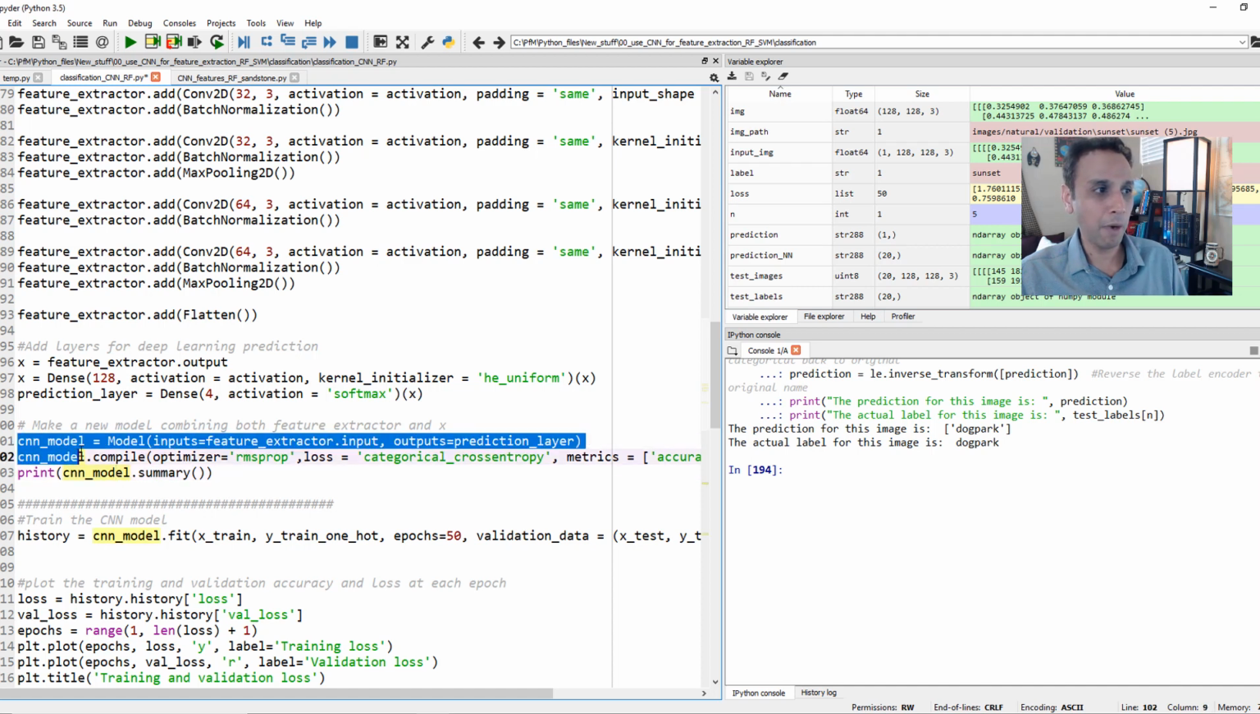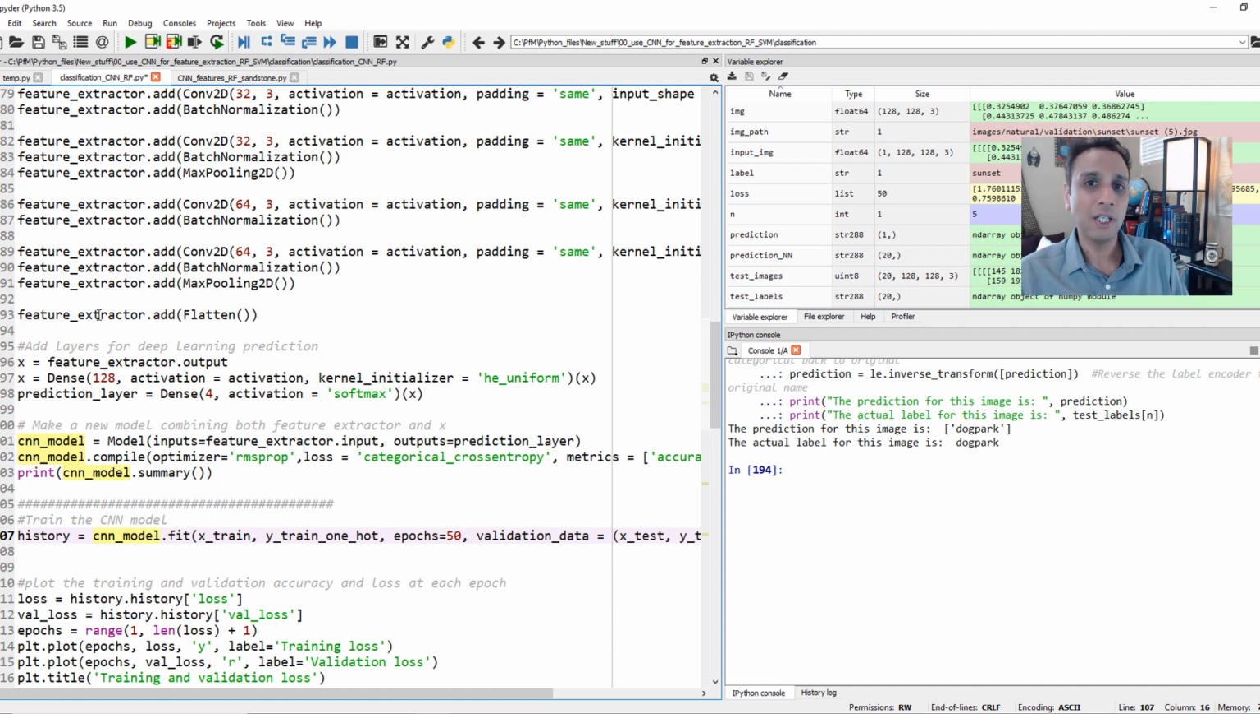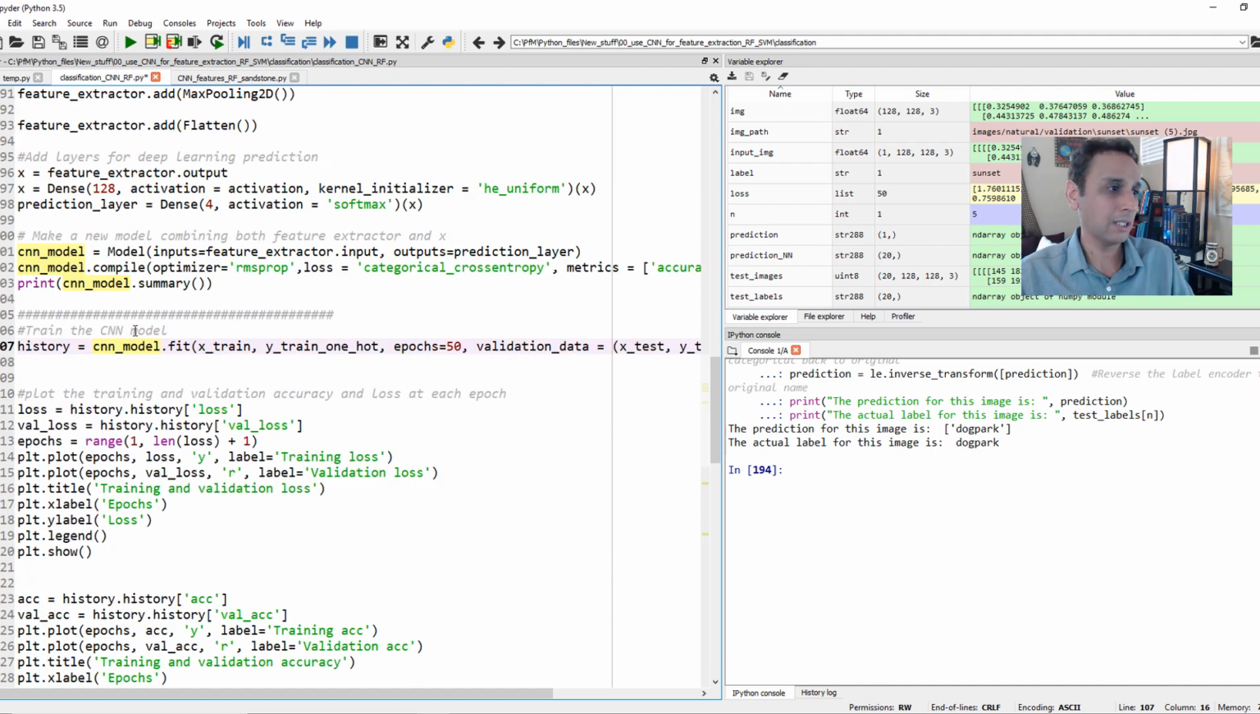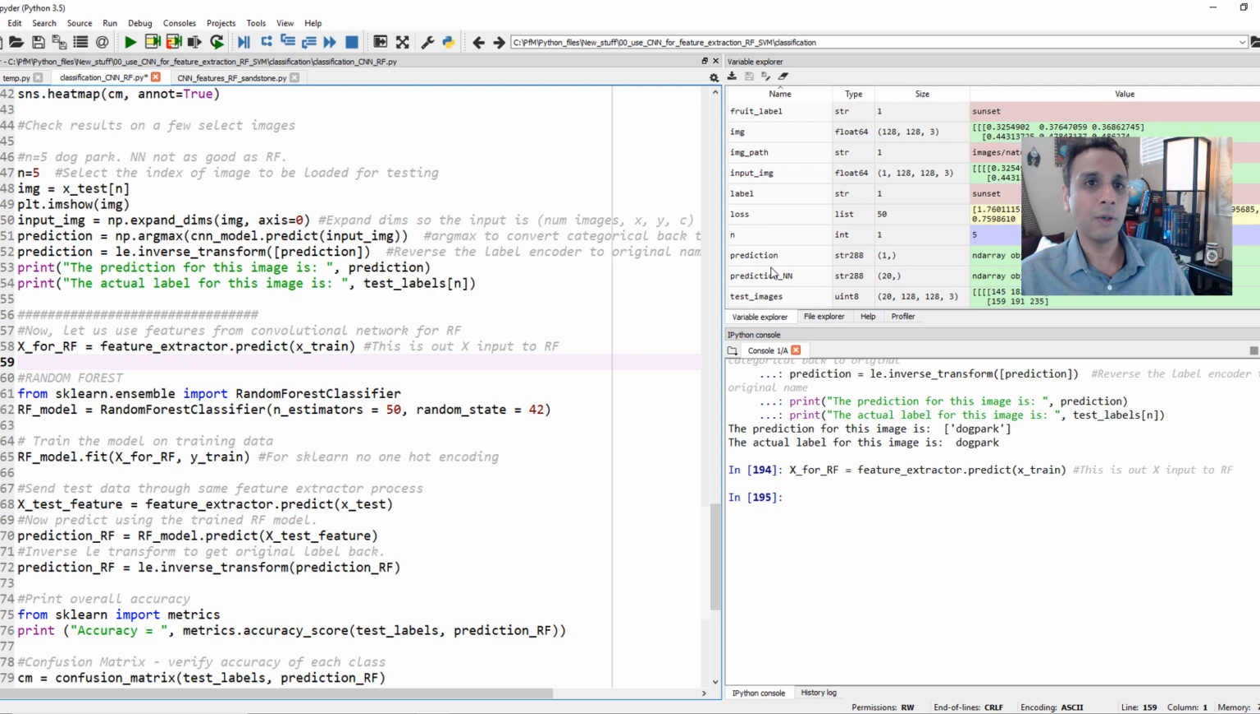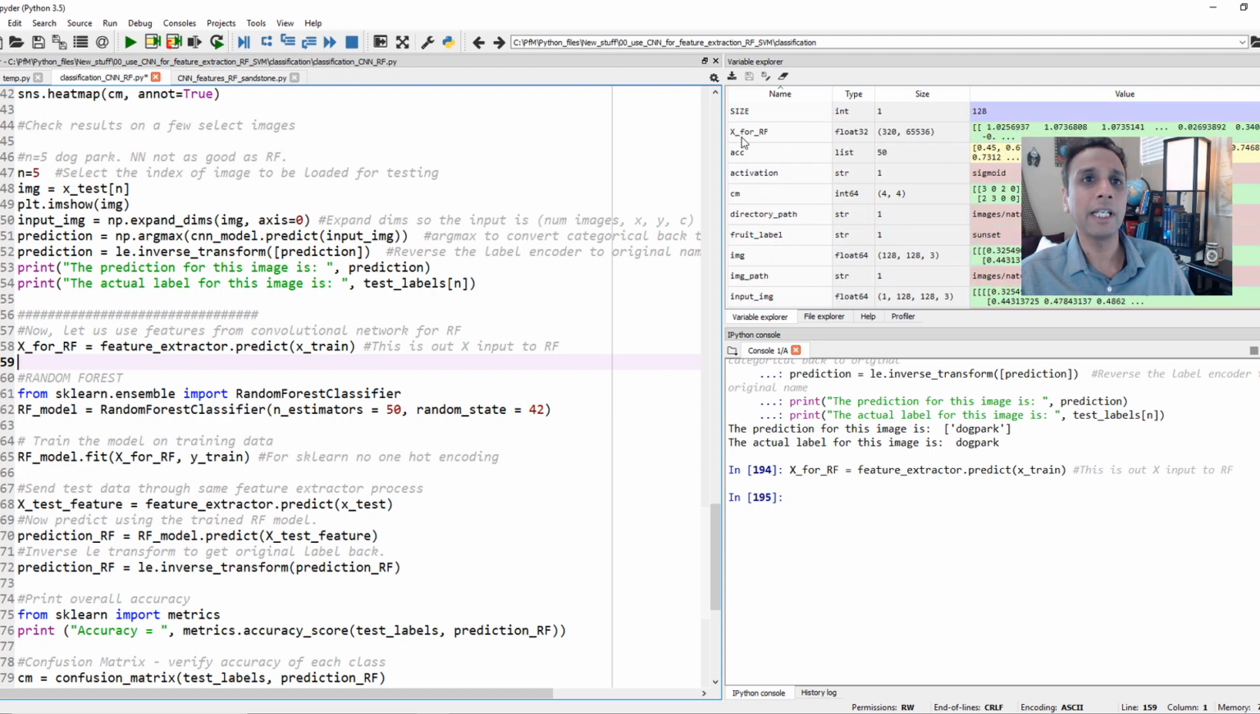Instead of running CNN model like we did here, CNN model.fit, I want to do feature extractor.fit. So the output would be just our feed forward convolutional neural network result. Okay, so let's do that. So for that, I'm assigning a variable called x for random forest feature extractor dot predict on what? On my x train. So when I do that, it should take a second. And then there you go. Now I should have x for random forest, 320 images, right? And then 65,536. That's the size.